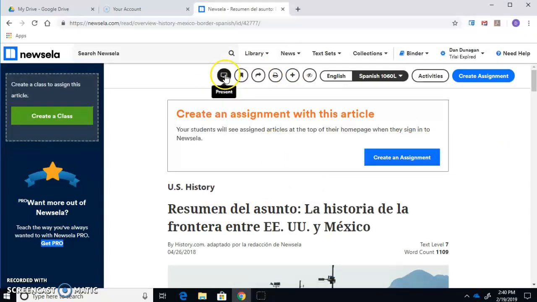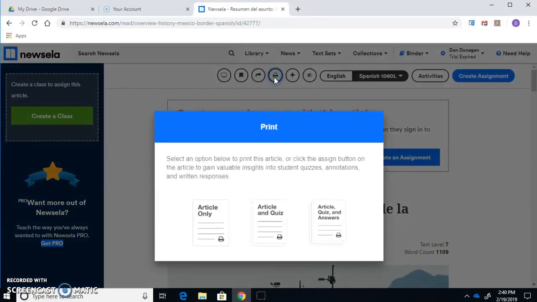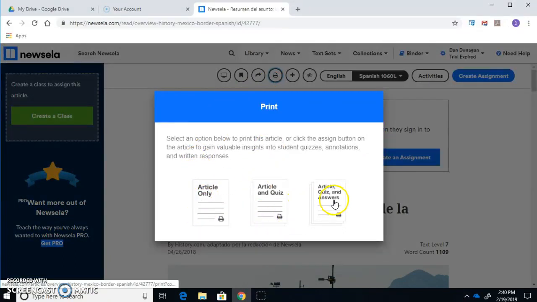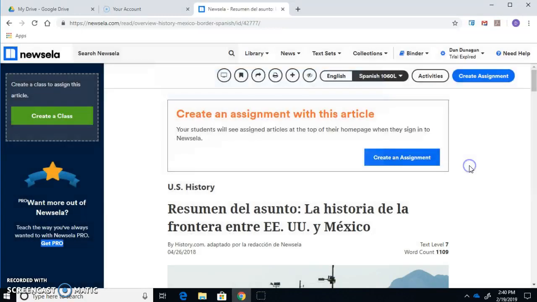There's also these other tools up here. Present is one that you have to have Prime for, so I'm not going to get into that. You can save it so you remember, you can come back to it. You can share it with other people. What I do a lot is I don't actually print it, but I get it in print mode and then I copy it and paste it. And you can see there's different options: article and quiz, article, quiz, and answers. So I usually do article and quiz. Let me click off of that.